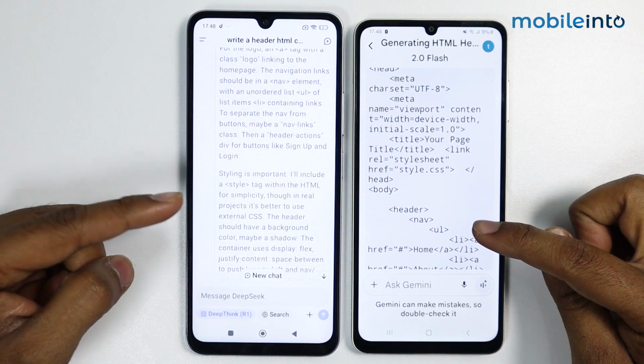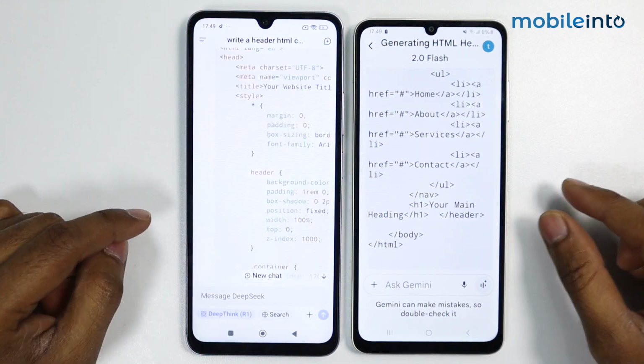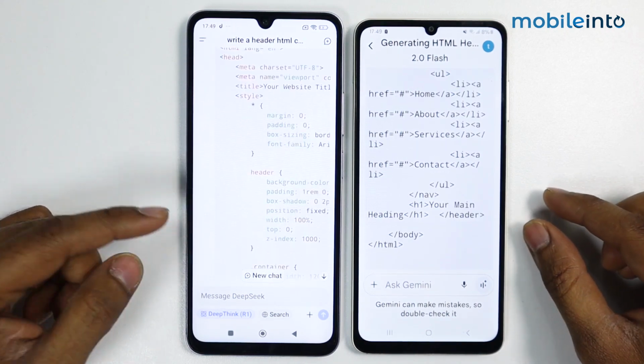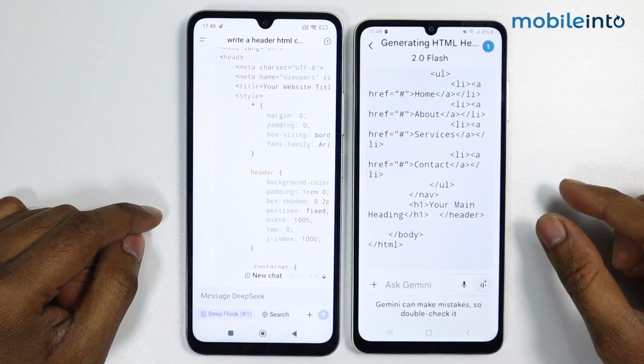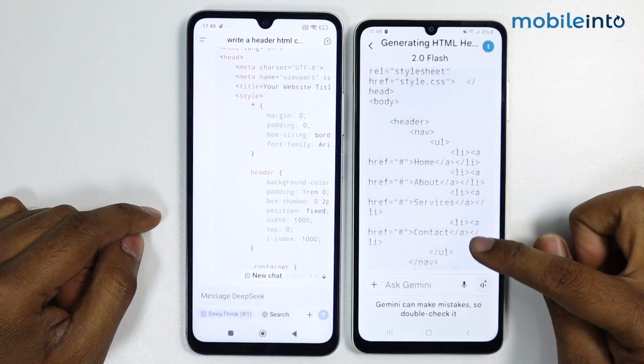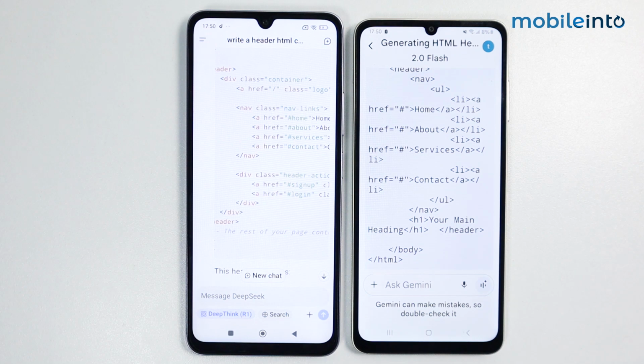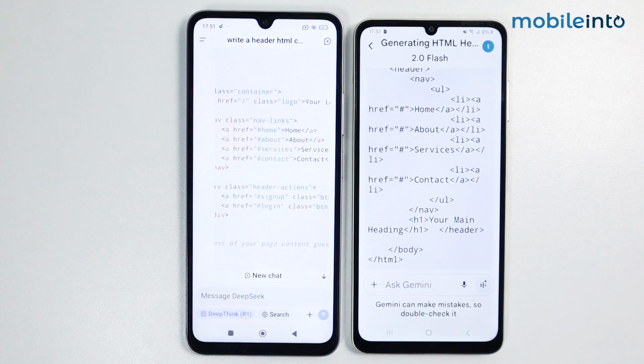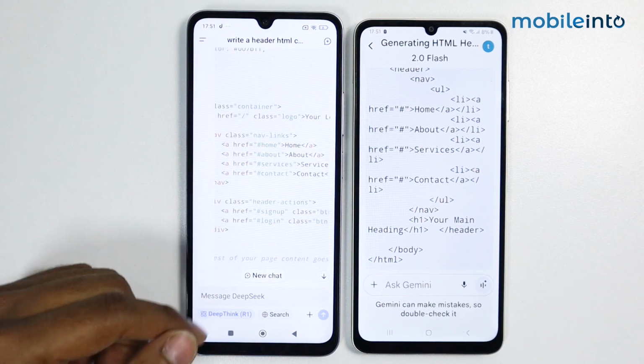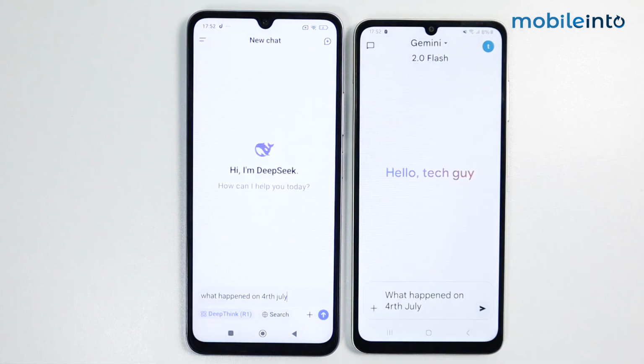DeepSeek writes too many extra things. If you notice, DeepSeek gave style also in their header, but Gemini didn't give style in their header. As you can see, all the code. In my opinion, DeepSeek wrote more detailed code, and personally I like the DeepSeek code color. It is looking good. Next, let's do a data analysis.